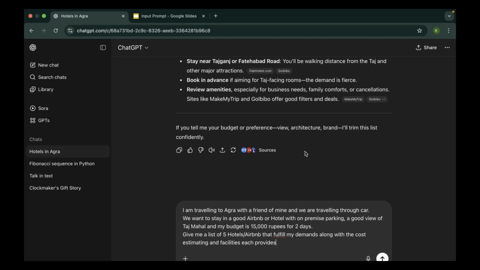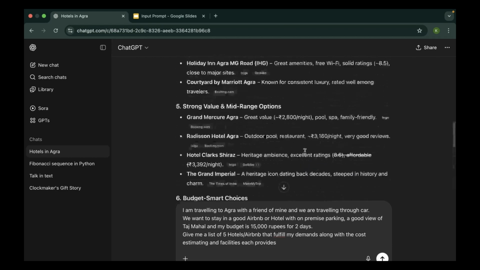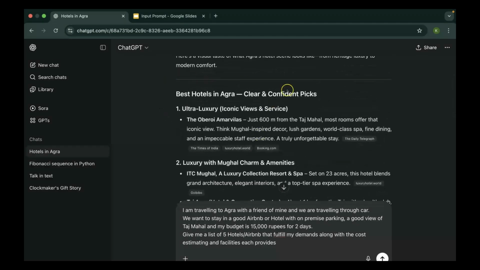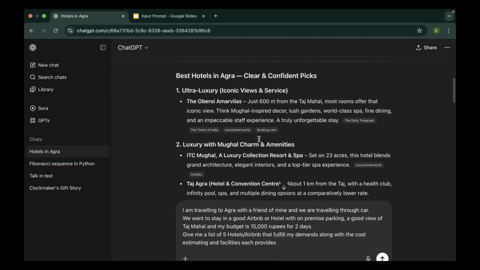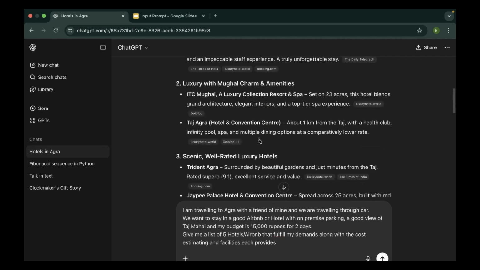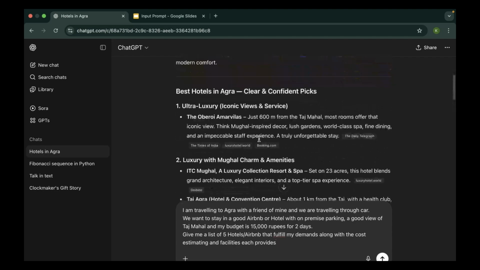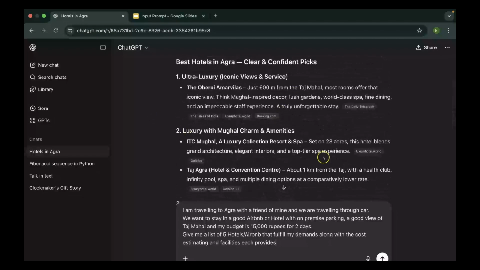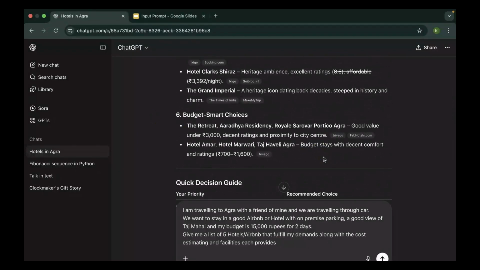Now, since I hadn't mentioned it in my previous prompt, you see it was showing me a lot of luxurious, ultra luxury stays. So it was showing me the Oberoi Amar Vilas. I believe it costs like 90,000 rupees per night. And I don't think I could afford to live there right now. It is showing me all the luxuries and all of that, but that's not what I really want.